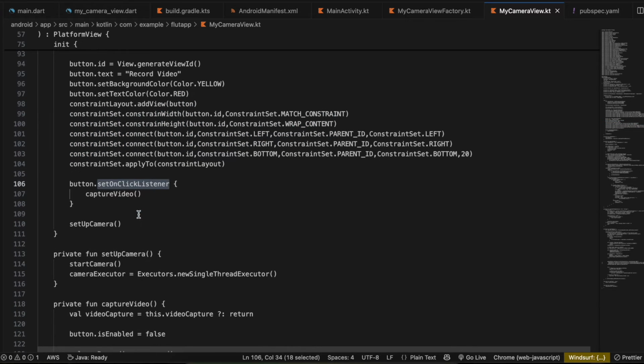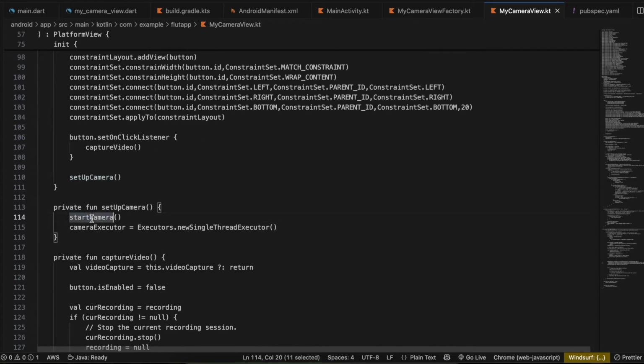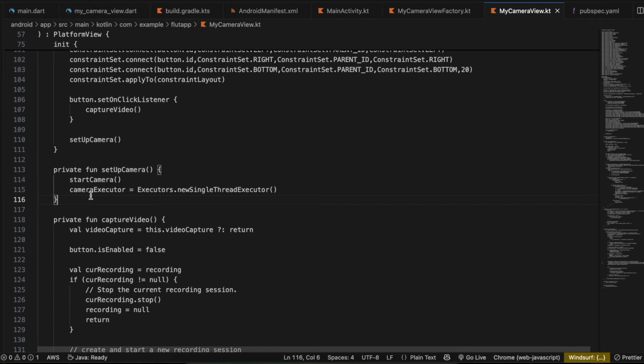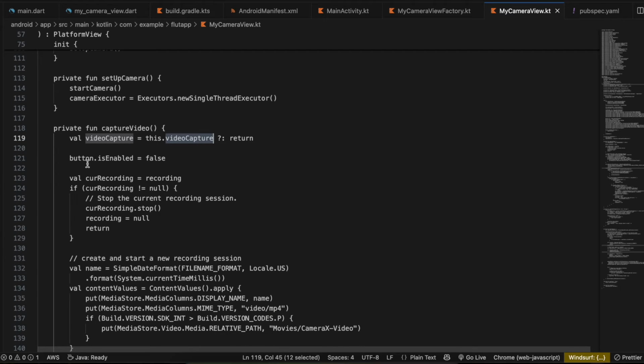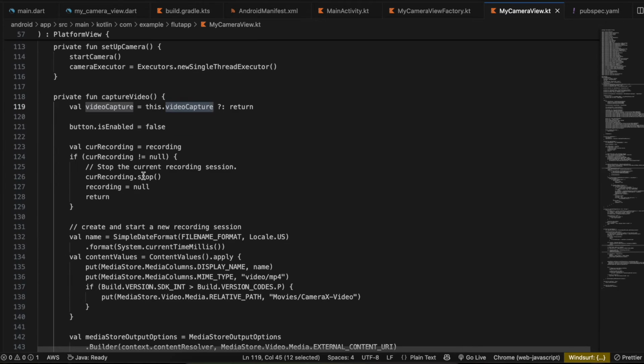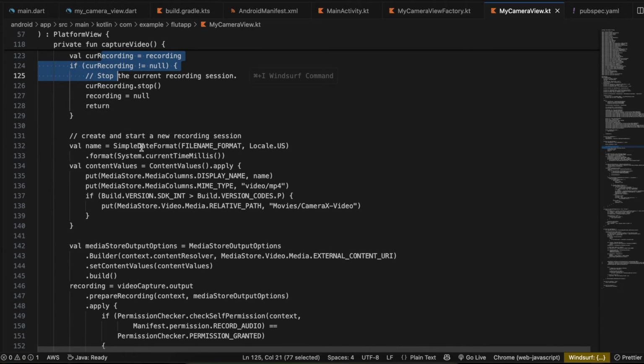Then we add a click listener, we call setupCamera as well. Here we call startCamera. Here we initialize our camera executor. Then here is our capture video, and if videoCapture is not equal to null, then we set button enabled as false, and if there is a video recording, we stop our video recording, we make it null. Then here we define the SimpleDateFormat as well.